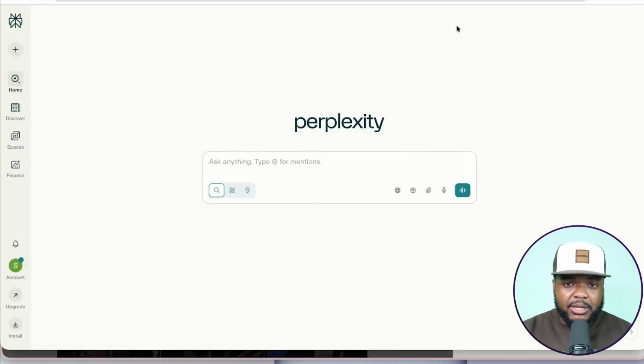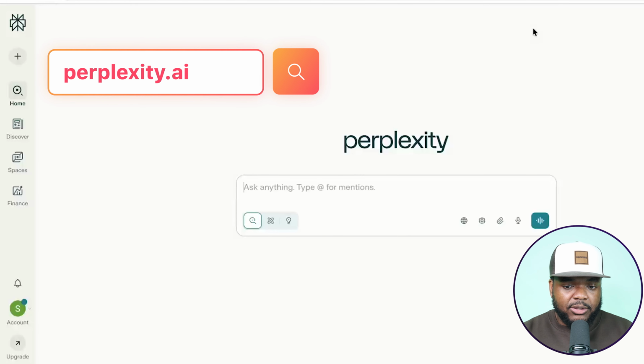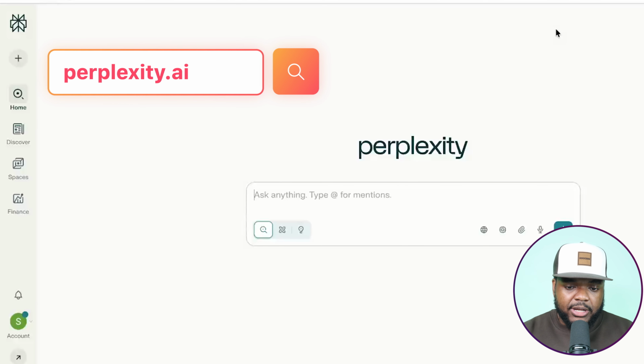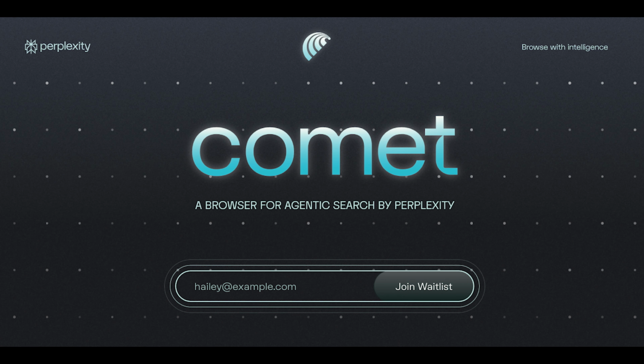So first things first, what we're going to do in today's video when it comes to helping us with digital products is that you need to go over to perplexity.ai, and this is the interface that you're going to see. Now you can use it as it is. You don't need to pay anything. You just need to log into your Gmail email address. But the main way that I'm going to use it is with their new browser called Comet.